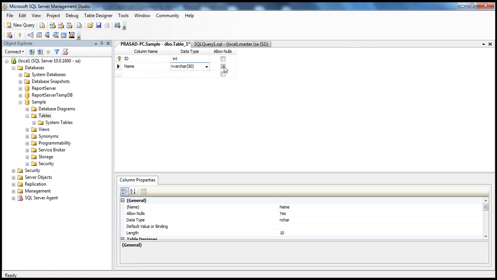And do you want to allow nulls? No. Every person in my table needs to have a name, so remove that checkbox. And the next column we have is email, and again this is going to be nvarchar, 50 characters in length, and I don't want to allow nulls.